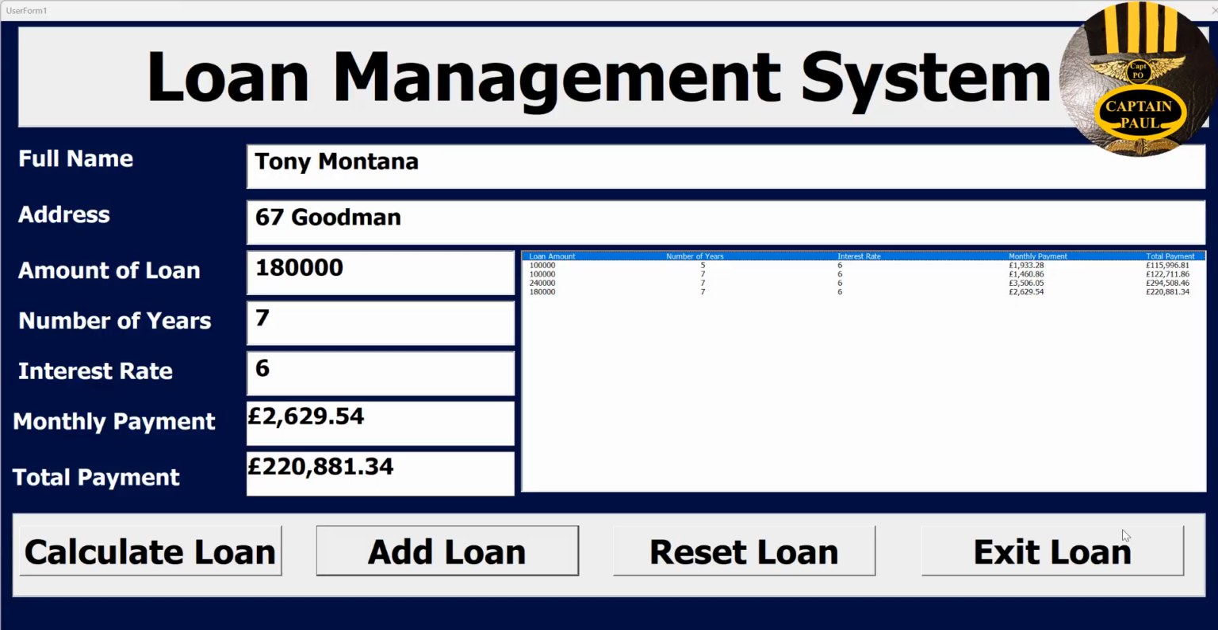Hi guys, and welcome to Loan Management System Developing in Excel using the PMT function. Okay guys, so I will show you how this works.